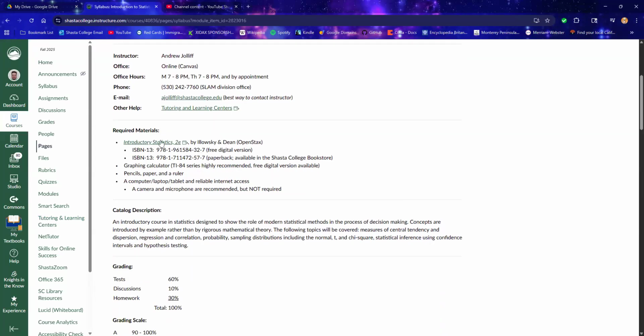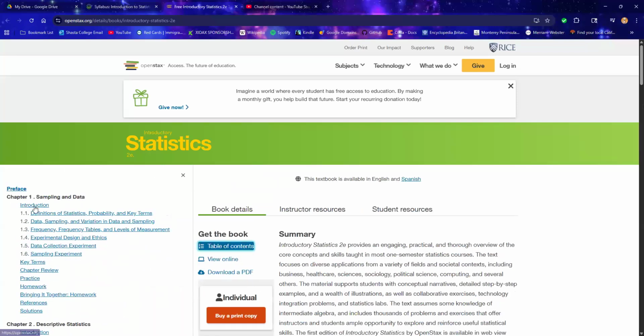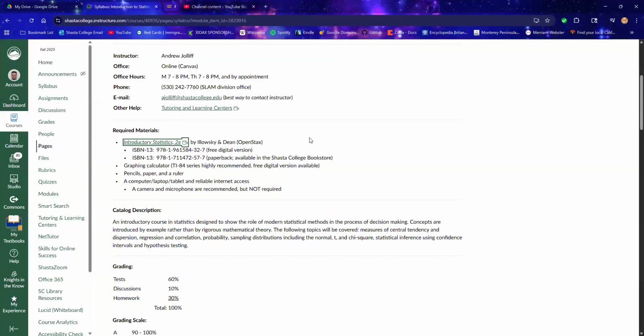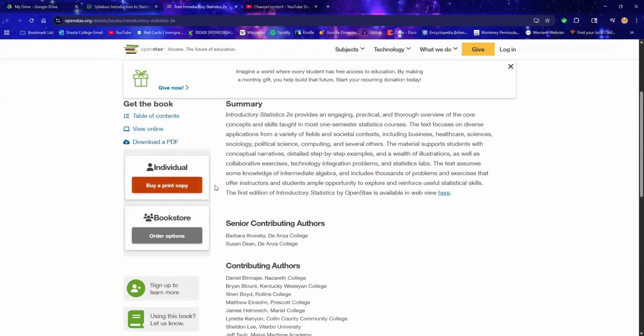For required materials, our textbook is the OpenStax Introductory Statistics textbook. This link takes you to the free textbook. It is free. It'll take you here. You just click table of contents, go to the section that you want. If you are a student who feels like you work better from a paper version, the paperback version is available through the Shasta College bookstore. You'll also notice on that link there is a PDF you can download and print, and you can order a print copy directly from OpenStax if you would prefer.